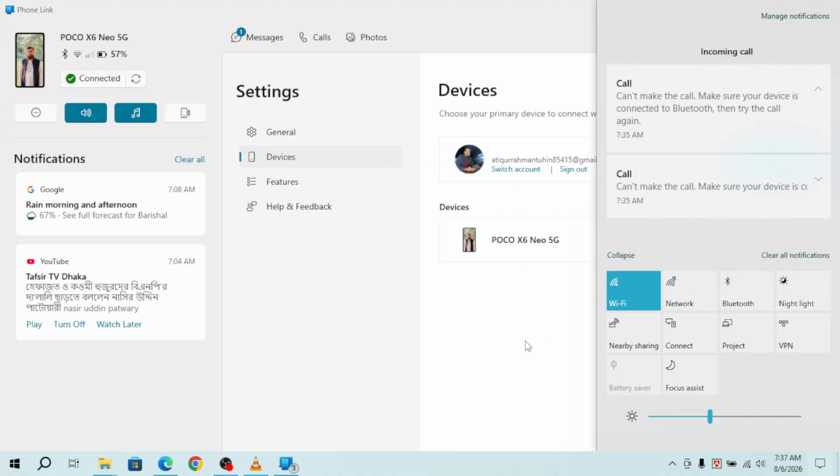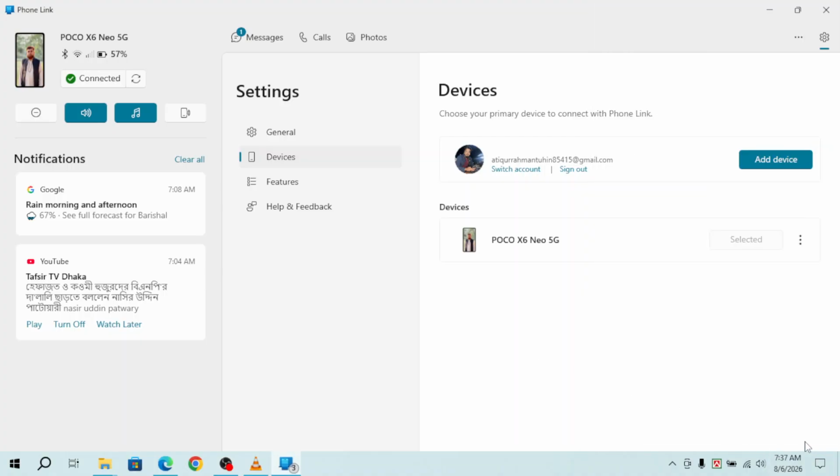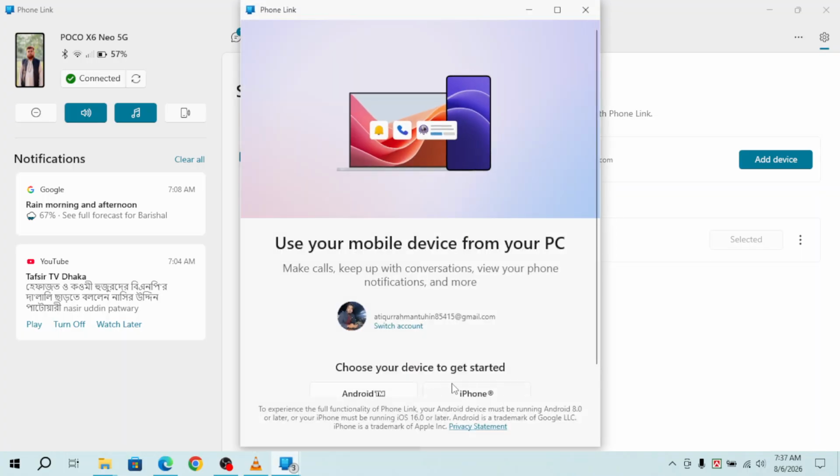If you ever want to use PhoneLink again, simply launch the app, choose to connect a new device, and complete the setup process from the beginning. Reconnecting only takes a few minutes. And that's how to unlink your phone from PhoneLink. Removing your device only takes a few moments, and you can always reconnect it later if you change your mind.